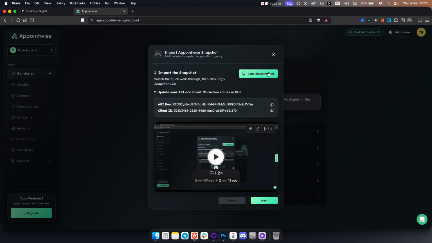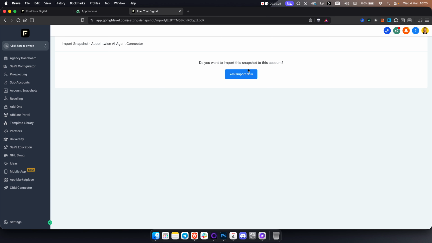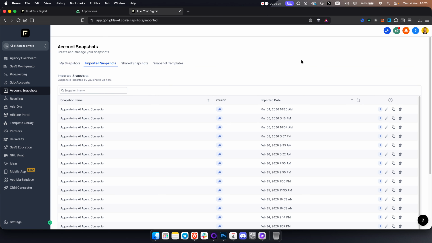Then once you have the sub account, go to that sub account, which is going to be, let's say this one, and go to the AppointWise, copy the snapshot link. While you're logged in Go High Level, just paste this in another tab. And you simply want to go here, hit yes, import now. And you will be able to import this in your Go High Level account, as you can see. Now, as you can see, you will need to also add this in your sub account. So this is just a snapshot.